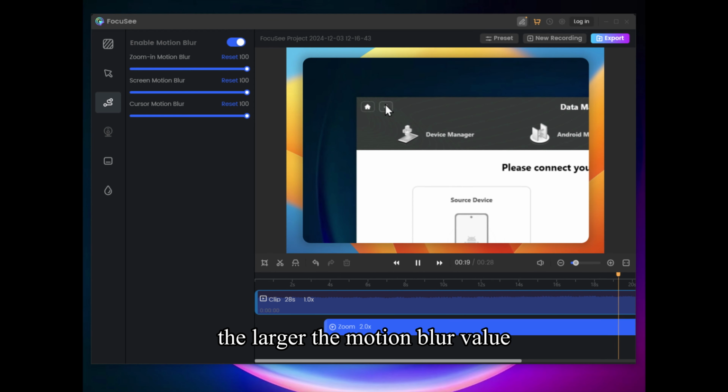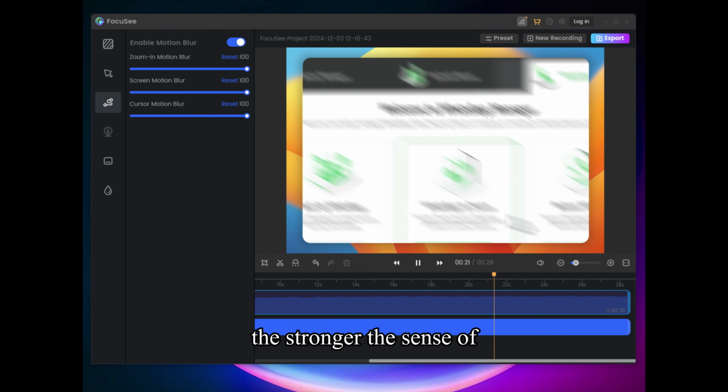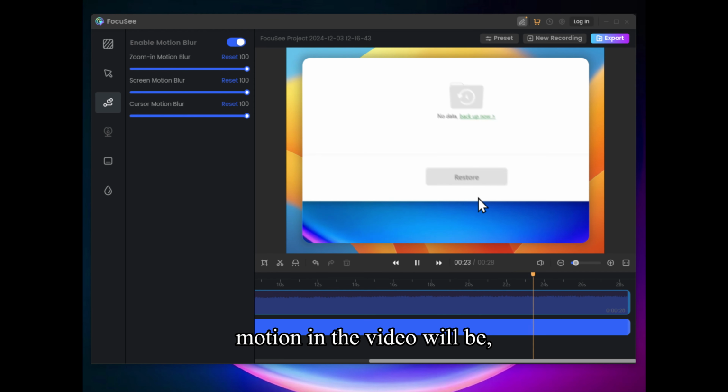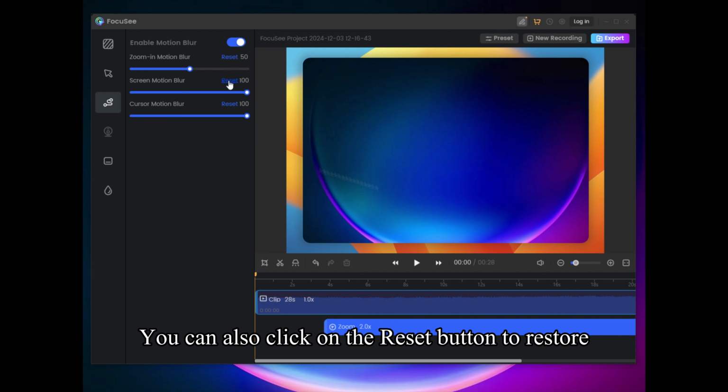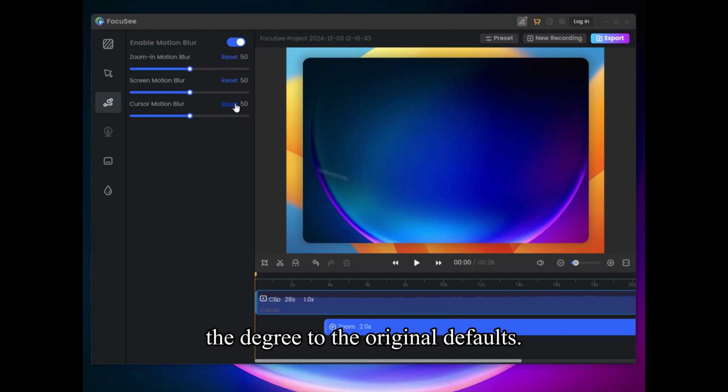Generally speaking, the larger the motion blur value, the stronger the sense of motion in the video will be, giving the audience a stronger visual impact and sense of immersion. You can also click on the Reset button to restore the degree to the original defaults. If you do not want the motion blur effect to appear in your videos, you can turn it off with a single click.